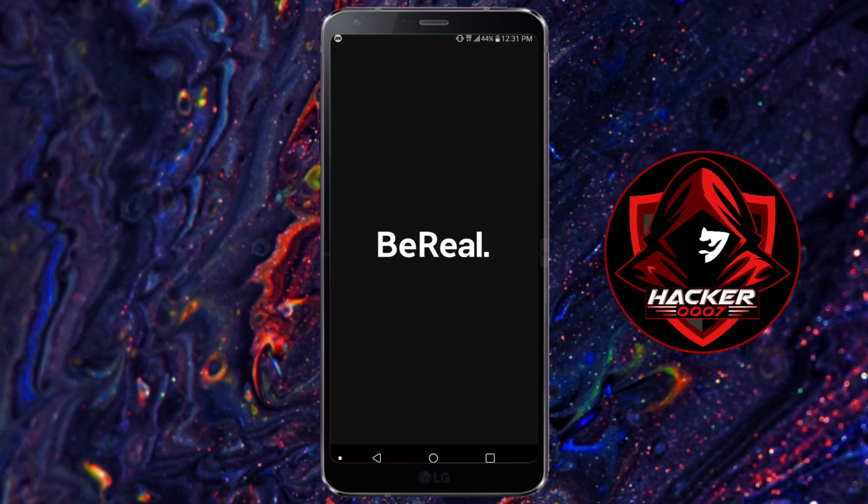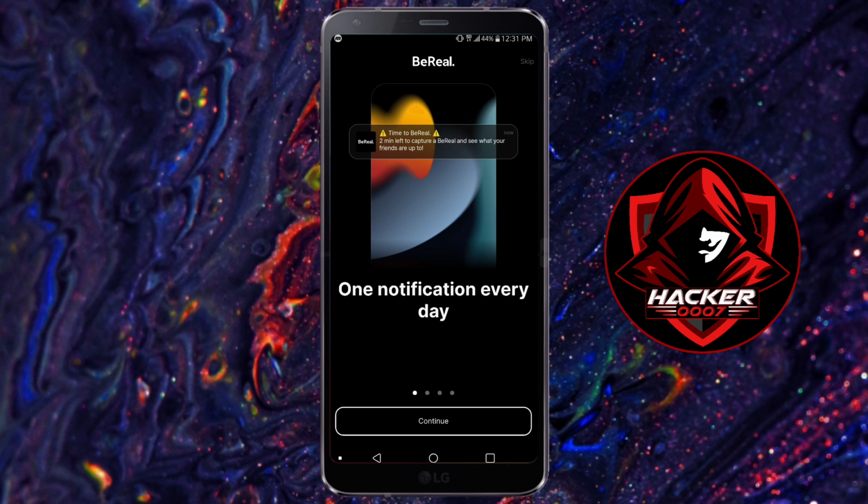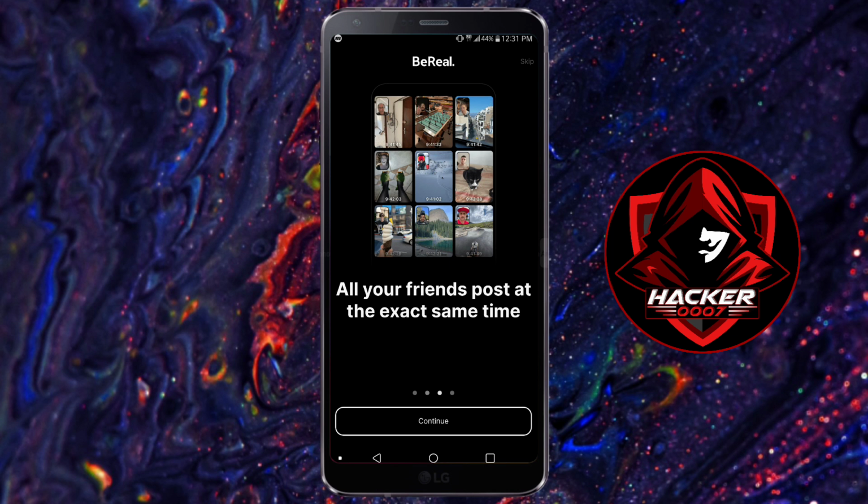So that is basically a quick guide as to how to take screenshots on BeReal. As you can see here, it is prompting us with the login screen. So you need to just continue and sign back into your account.